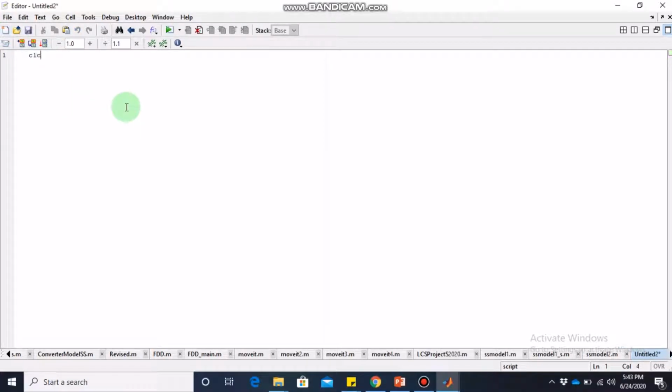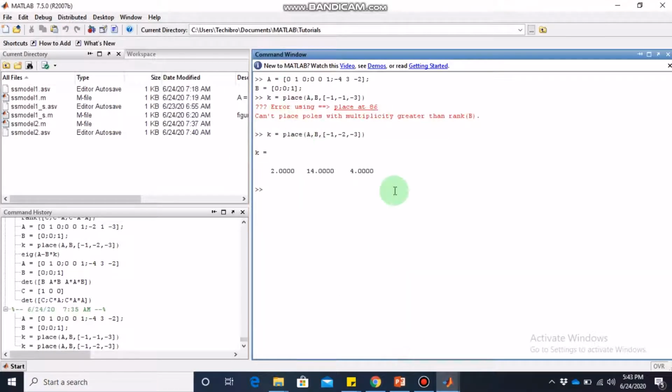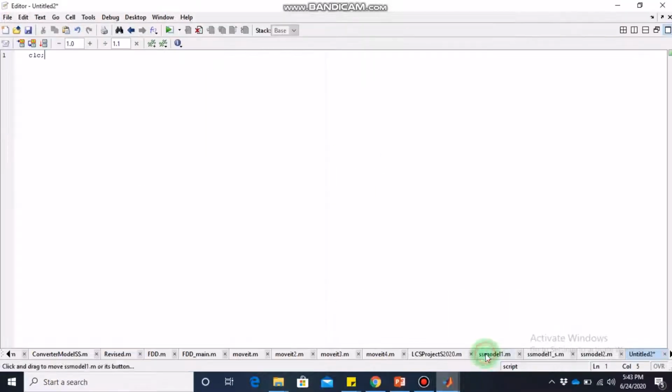CLC means clear anything on the command window. So far on the command window we have all this written here, so CLC will clear all that, and clear all will clear the previously defined variables. And then there is one more command you can use, close all. So this will close any previously opened figure windows or any other windows that are not to be used by this program.